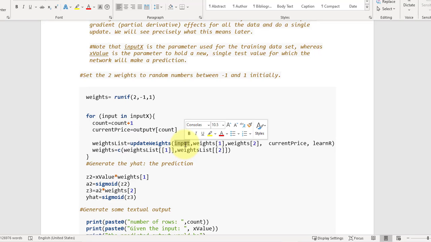So it's going into here. So that's the X value for update weights. And then we have the weights. And then we have current price. So what is current price? Well, we have a count variable, which originally was 0, and then we update it within this loop. So for example, the first time, count will be 1. So count is 1. And remember, this is the output variable. In the example, it's price. So this would be the first element of the price vector, and we'll call that the current price.